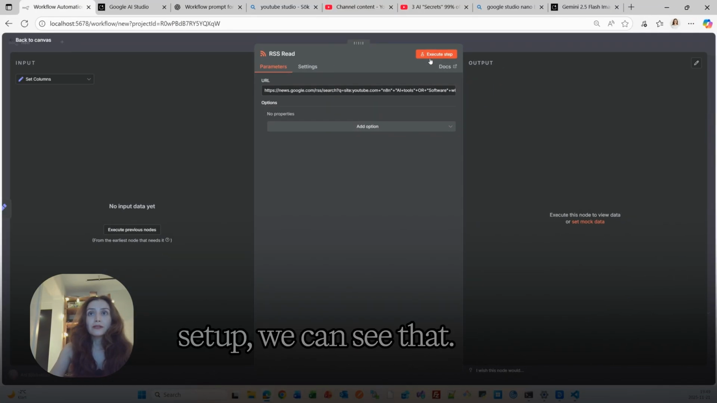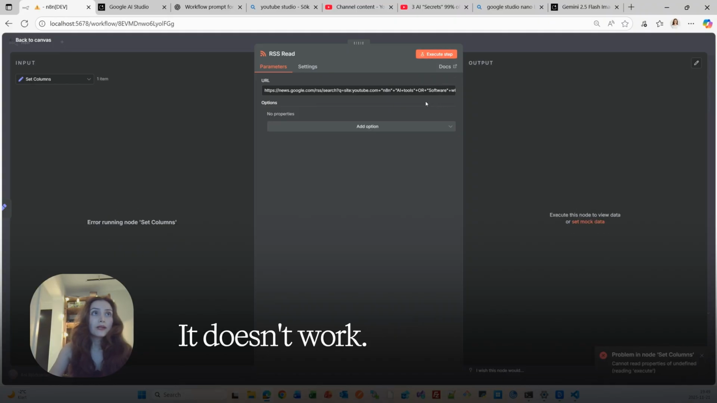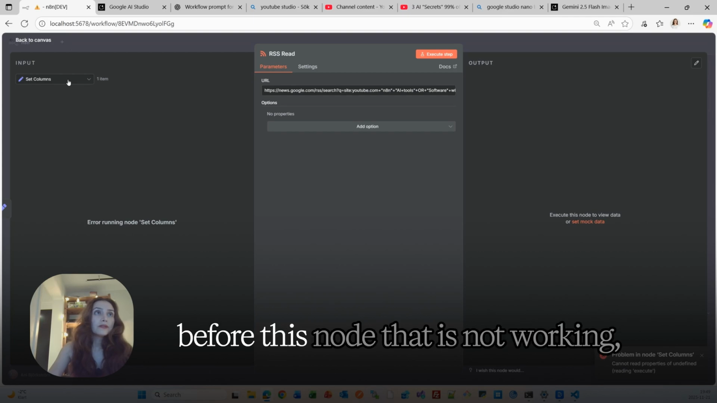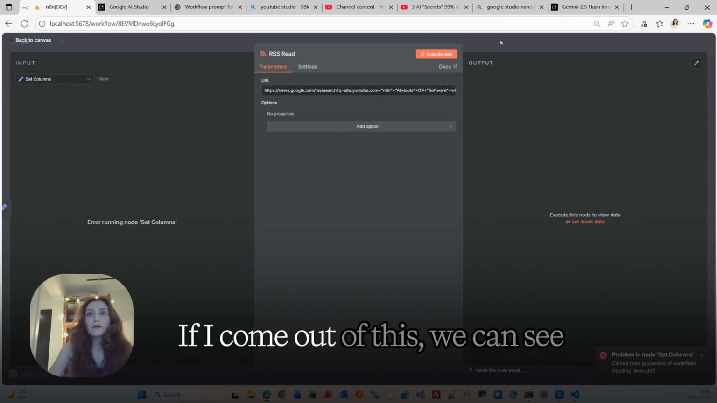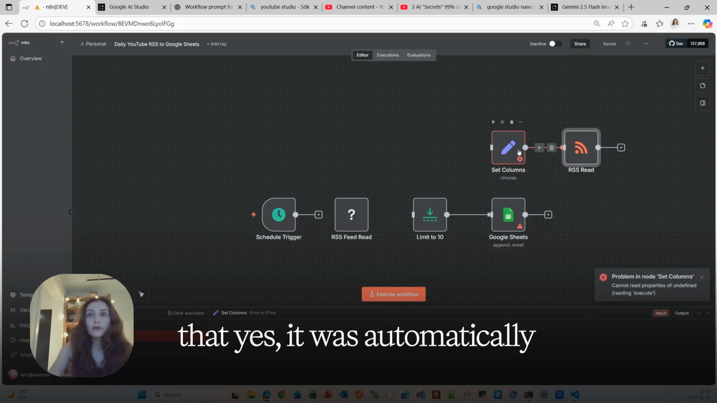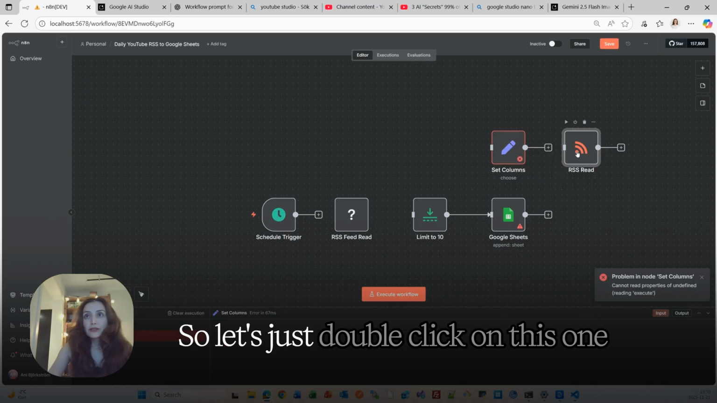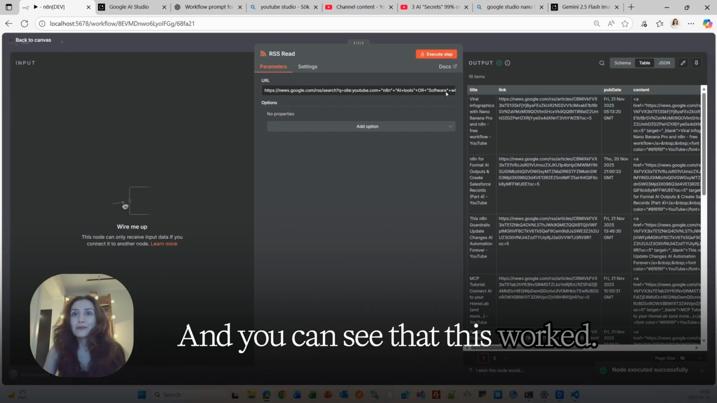If I click on execute step, we can see that it doesn't work. And the reason that it doesn't work, because there is another node before this node that is not working. That is called also set columns. If I come out of this, we can see that, yes, it was automatically connected to these set columns, but we don't want to connect it there. So let's just double click on this one and test again, see if this will work. And we can see that this worked.